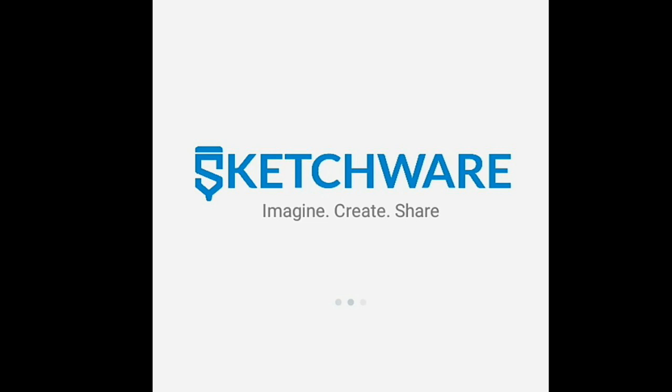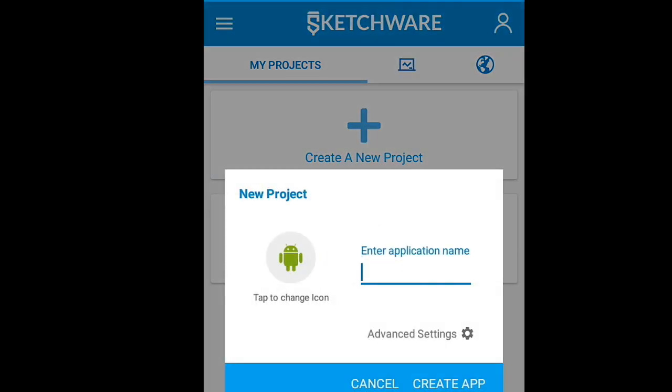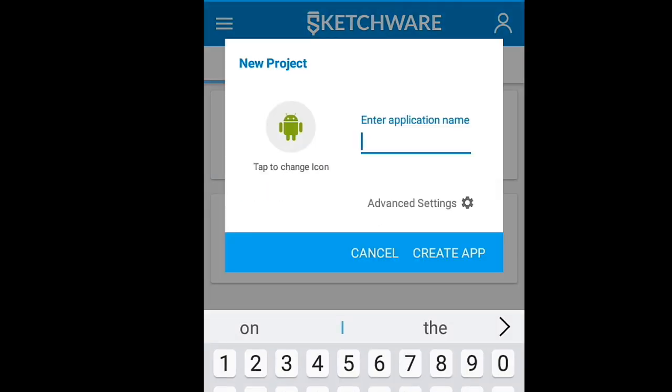First of all, download the Sketchware application from the link in the description. Now open your Sketchware application. After opening the application, you will get this type of interface. Tap on create a new project and select a name for your application. For now, I am using Ask Babaji as a name for this application.